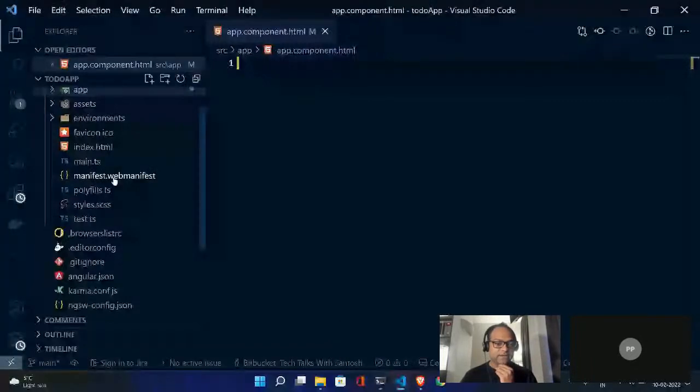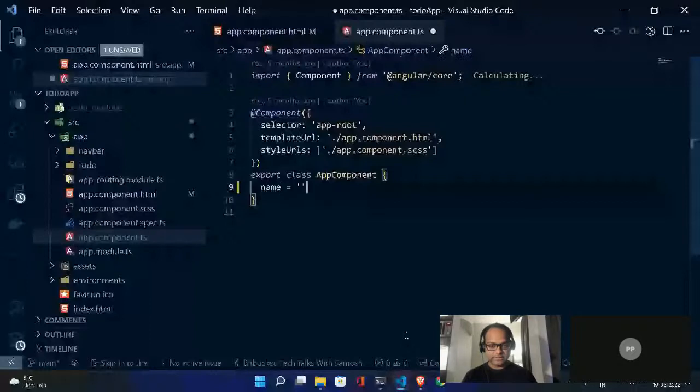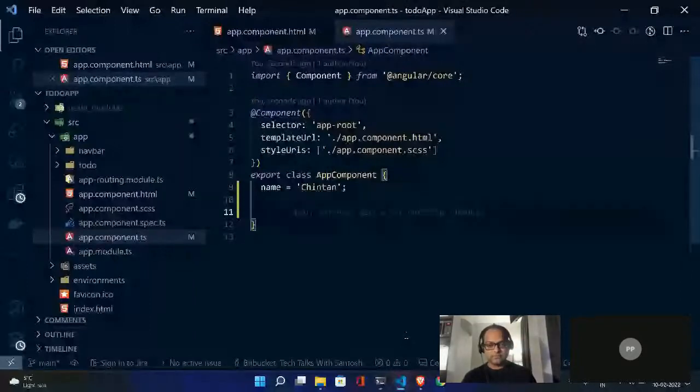I'll go to app component.ts, which is my TypeScript file. And here I'll just create a variable called name. Let's say this name has a value called Chintan, right? Now, I want to display this value on this page, this UI which we have created.